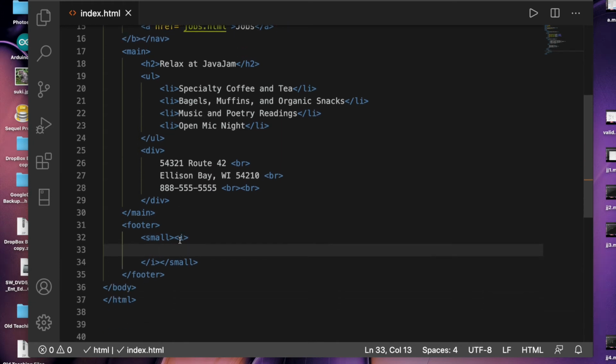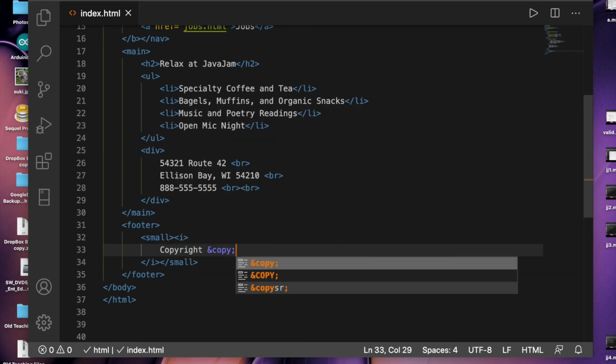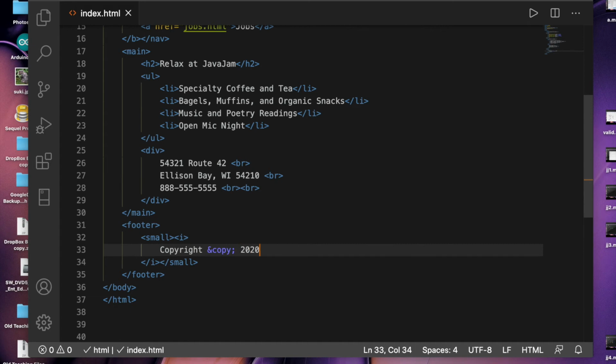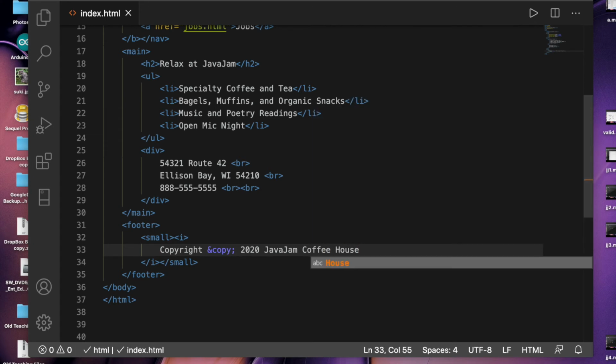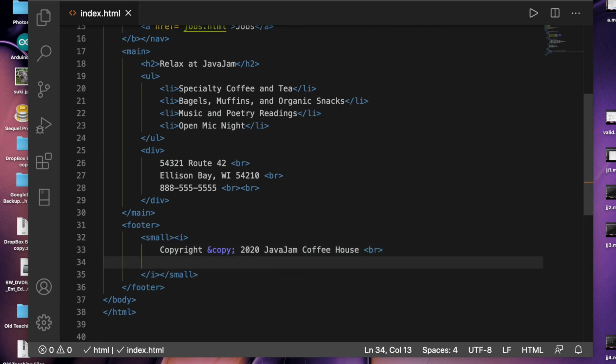And again, I'm just pressing enter so it's easier to read. We'll do copyright and then ampersand copy, semicolon to get that copyright symbol. We'll say 2020 because it's the best year ever. Java Jam Coffee House. Now on the next line, so we need it to go down a line, so we have to do a break. We want to include our name and our email, a made up email. We're just going to use a made up email.